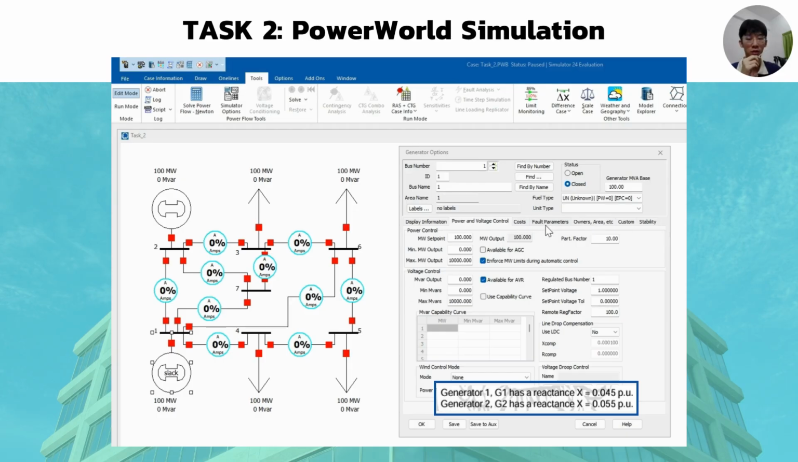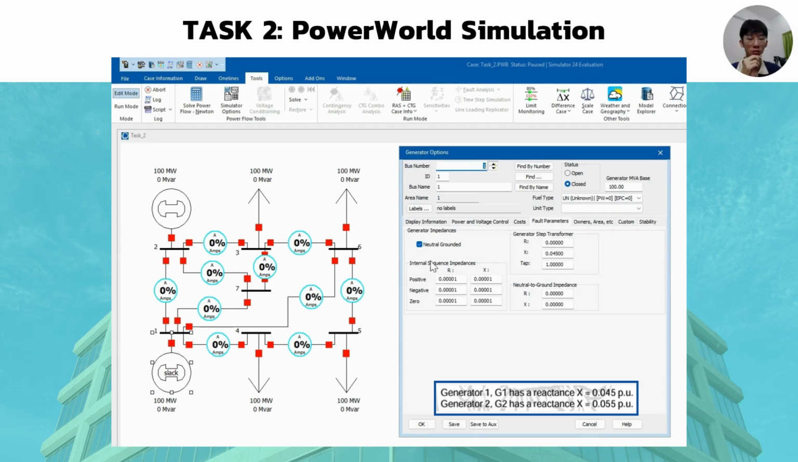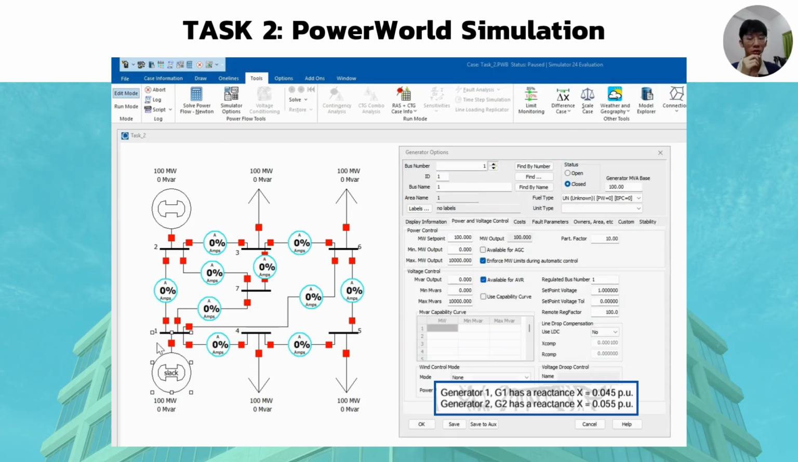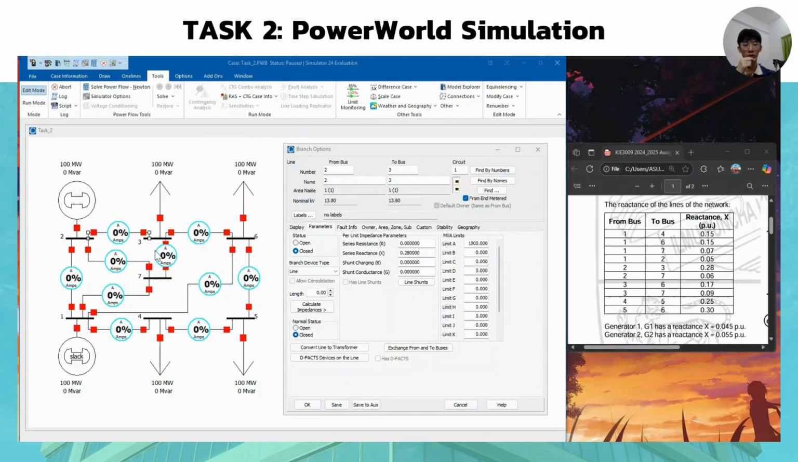The internal sequence impedance for both generators is set to 0.00001 in the fault parameter section. The reactance X for both generators has to be set according to the assignment question: 0.045 per unit for generator 1 and 0.055 per unit for generator 2. Each line connecting the buses has its own series reactance in the per unit impedance parameter section, as specified in the assignment question. Besides, we need to ensure that the nominal voltage of each line is 13.8 kV and the limit A in the MVA limits section is set to 1000.